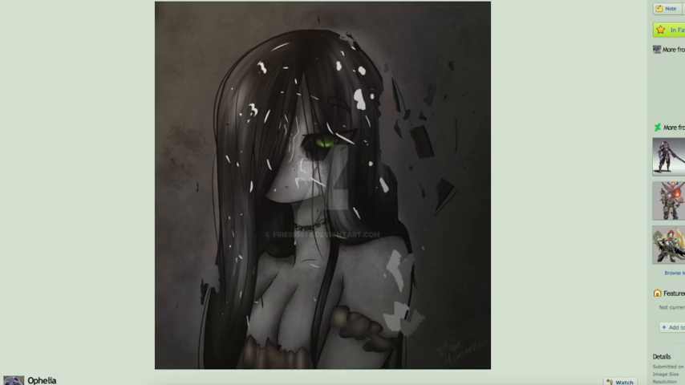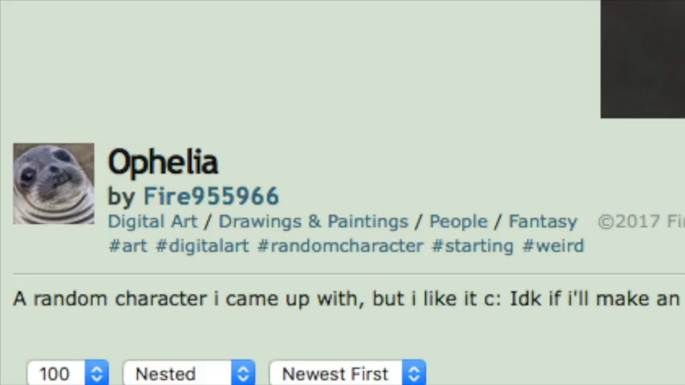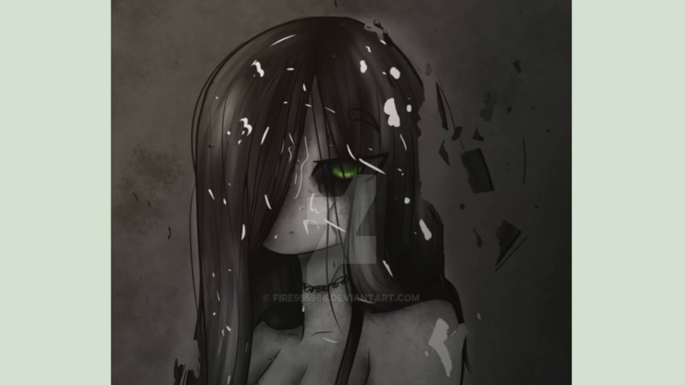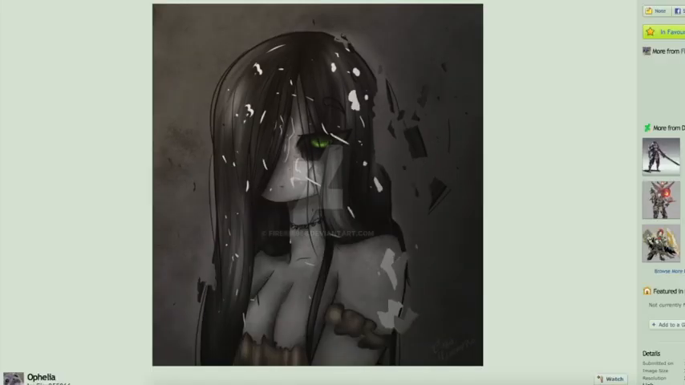Next is a bust drawing that was created by Fire955966. As mentioned in the description, this is a random character that the artist came up with. Also, while observing this piece, I do want to say that the coloring behind this drawing looks extremely well done, and very detailed by the way. I really like the fact that she was able to mess around with the colors, even though they were limited to 3 different types, such as black, gray, and possibly white.